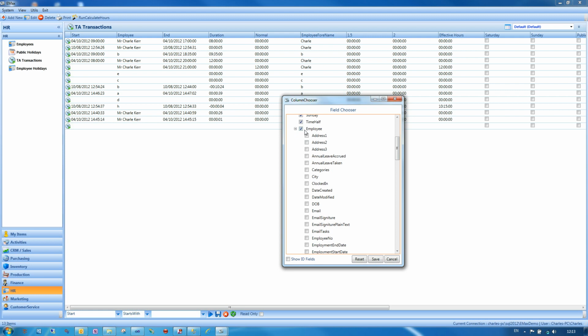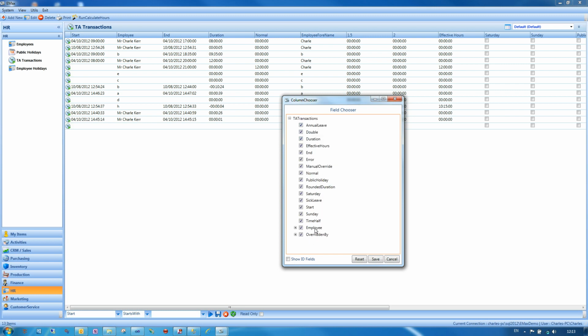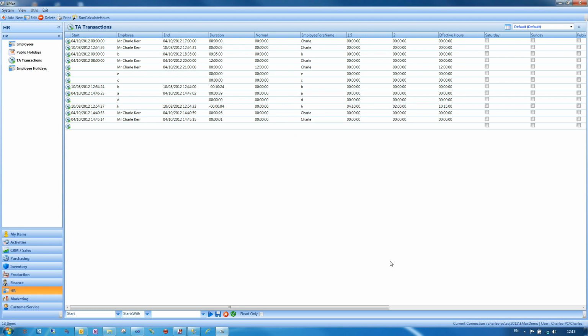The reason that we have the tick box on here is because this actually allows you, if you tick that one, for example, which is a foreign object on the main TA transactions, that gives you a drop down effectively. So that's you selecting which employee belongs to this TA transaction. Okay, and I'll show you how that works.